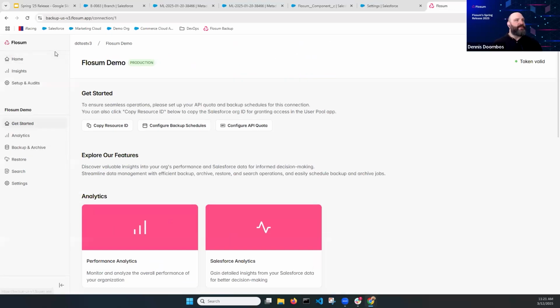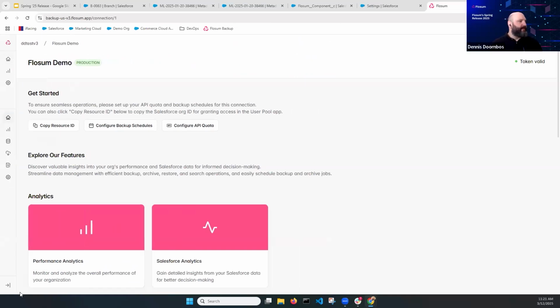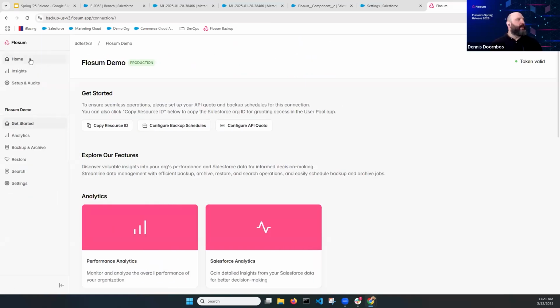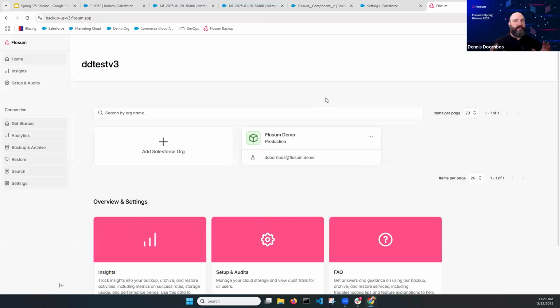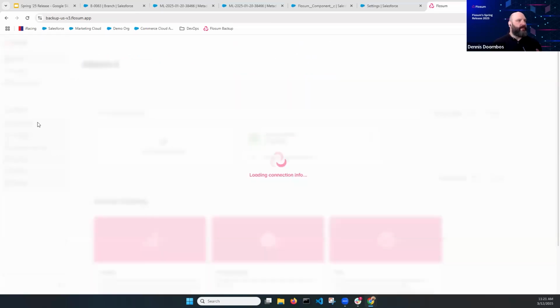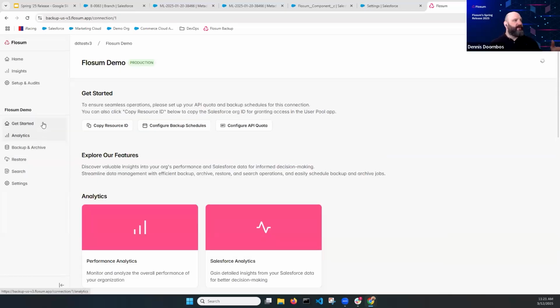If you were using the older version of Flosum Backup and Archive, you'll notice that we have an expanded left nav. You can collapse this if you need more working space, but we've split it up into two sections. You have a home section, which is home and insights and audit and setup trails for your entire application. And then below it, you have a separate section for each individual connection. I only have my demo org connected, but to make these active, you select an org and you'll see that the left-hand nav is now responsive to the org I've selected.